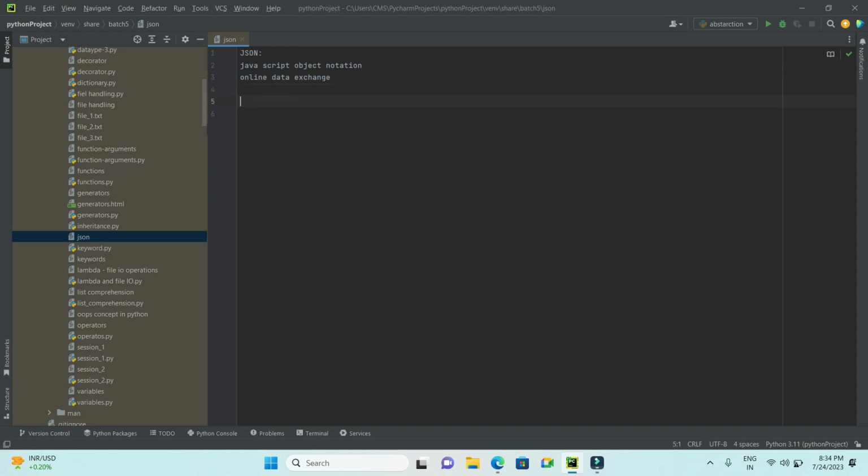Let's say there is communication between a server and a client. For example, if you want to enable the communication through some data exchange, the JSON file format is one of the best and most popular formats, so that you can do the data exchange between server and client.